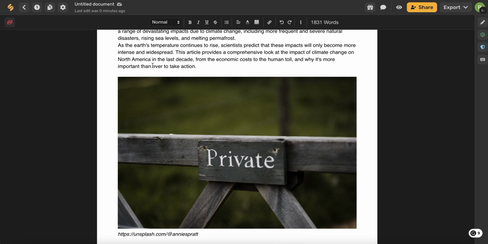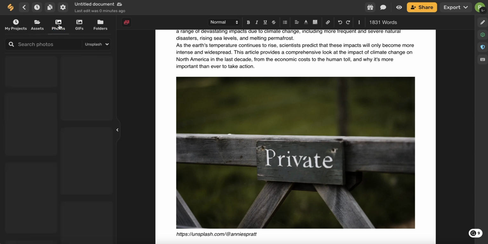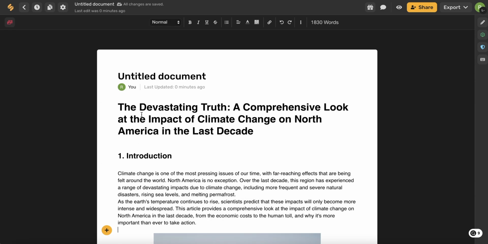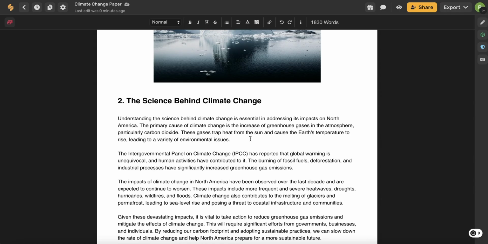You'll also have access to your media library using this media library icon in the top left corner. You can browse Simplified's photo library, search for a specific theme or an idea, and then it will be added to your document. Up here at the top, you're gonna see who created the document. You can see when it was last updated, and you can also name the document, which will definitely help with organization.